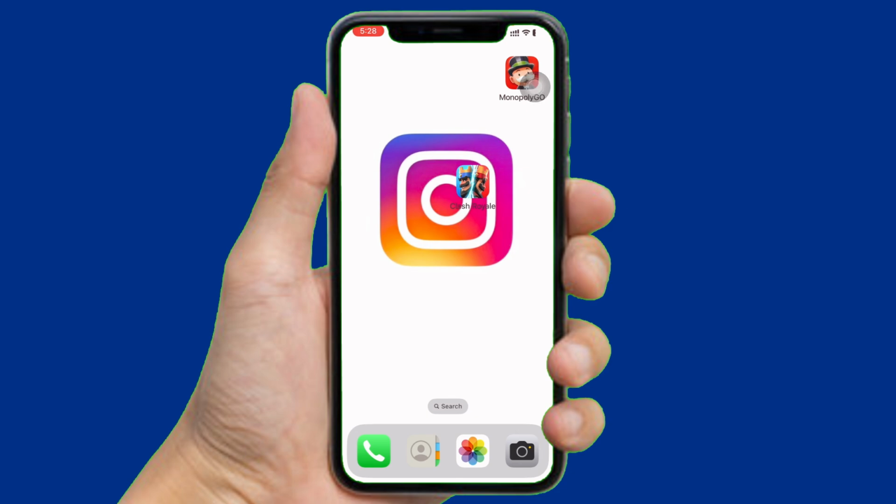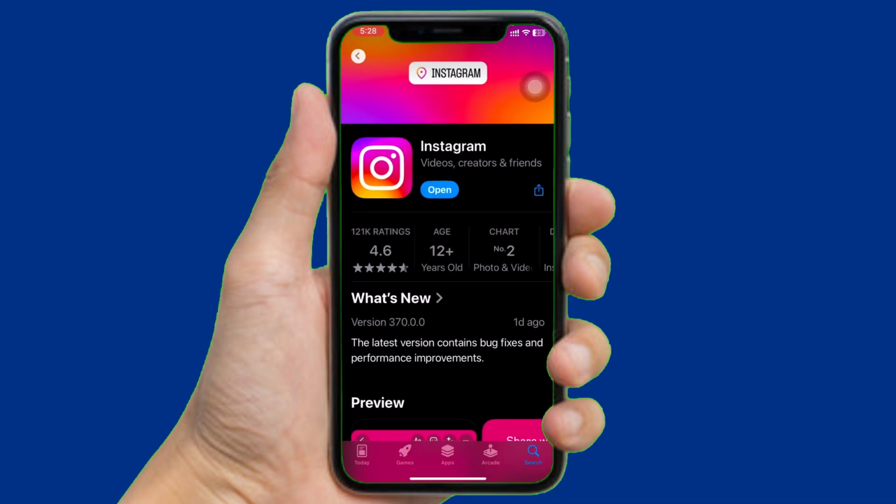Step 2 is to check for Instagram updates. For that, go to your app store and open the Instagram app, and simply, if there is an updated version, update it. Step 3 is to clear cache and data.